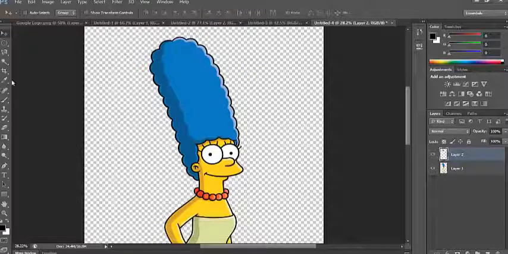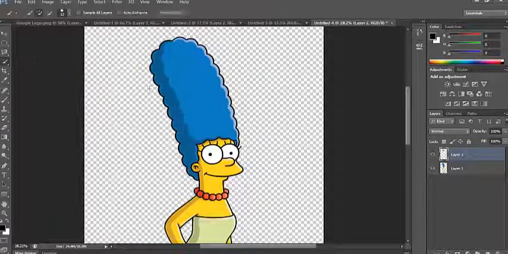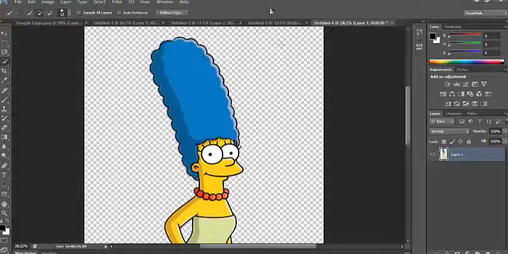The other way to select things is, obviously you know the magic wand tool by now, but there's also something called the quick selection tool. If you click on this, it allows you to select parts of images very quickly. You can see just by clicking one single part of the hair, all of the hair has been selected. So if I press delete, she's now got no hair. And I can also then change the colour and do what I want. It's a really easy way to select parts of the image.